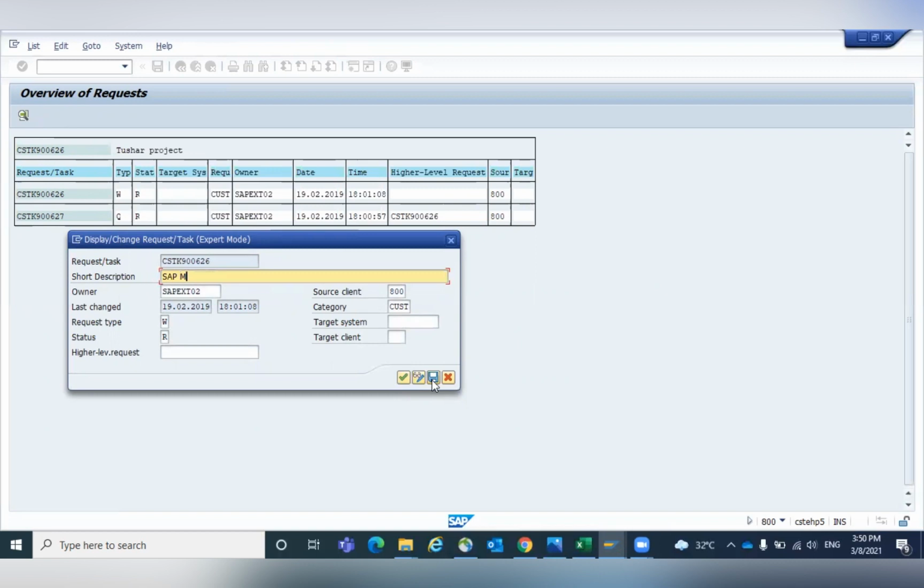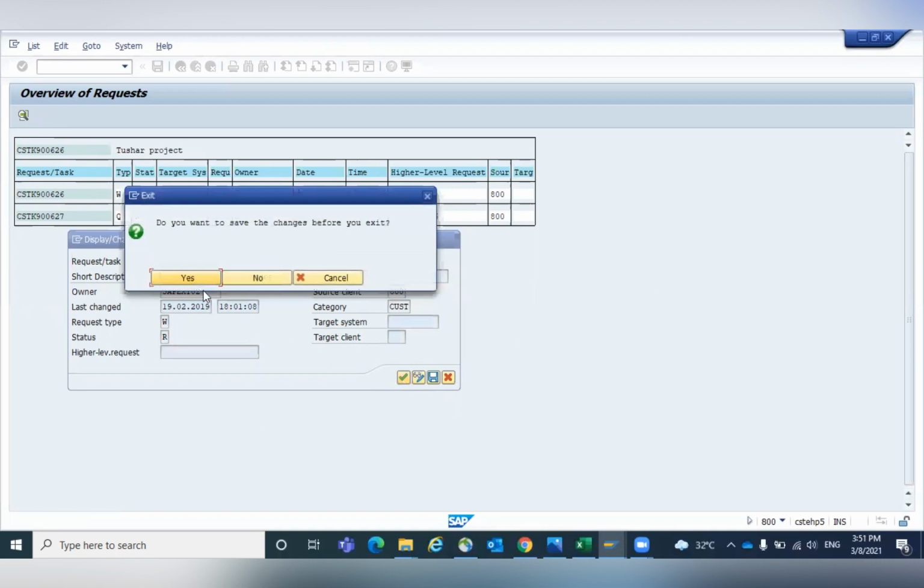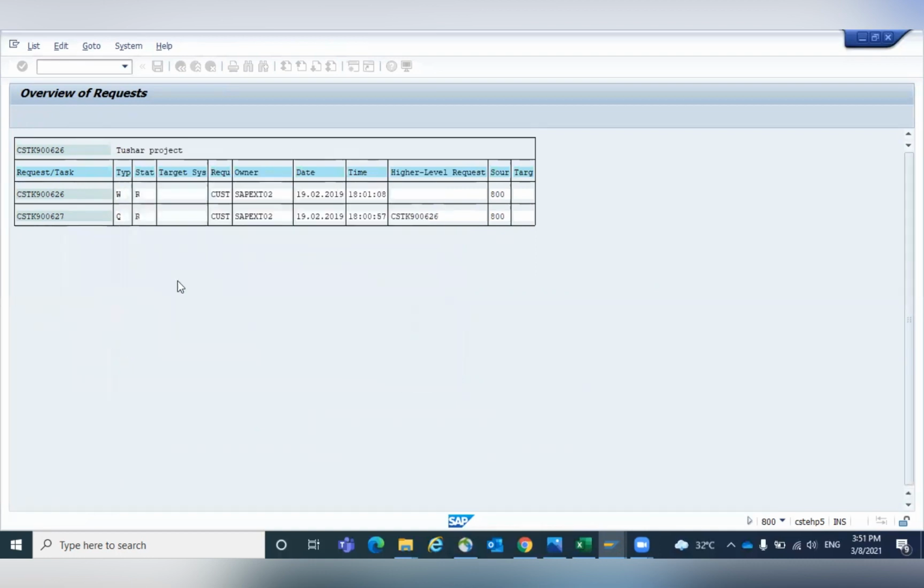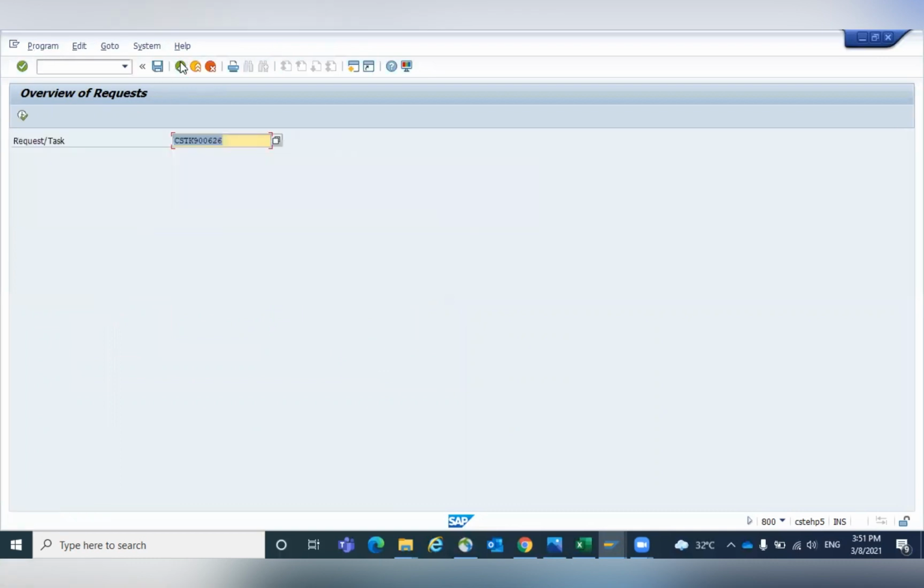Now you can change here: SAP MM PO output changes, whatever you want to keep. The system will give a pop-up: do you want to save the changes before you exit? Yes. Okay, the description is changed. Now come back.